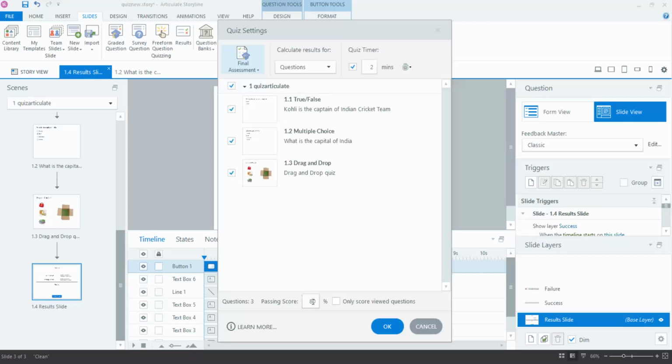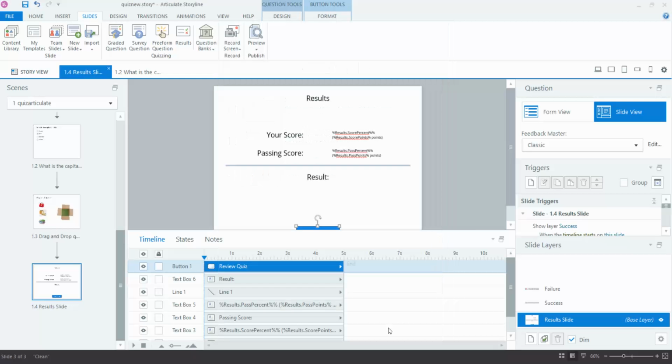And then you can decide the evaluation criteria here. Do you want to make it 50%, 80%, or whatever? If he gets 2 out of 3 right, that would translate to about 66%. So I will just make it 50% here, and only score viewed questions, because it's quite possible they don't view all the questions. So that's pretty much it. That's how you would do it. So go ahead and tap OK.